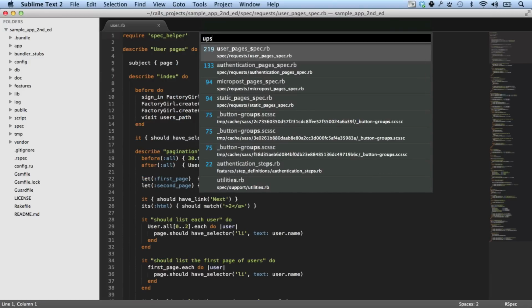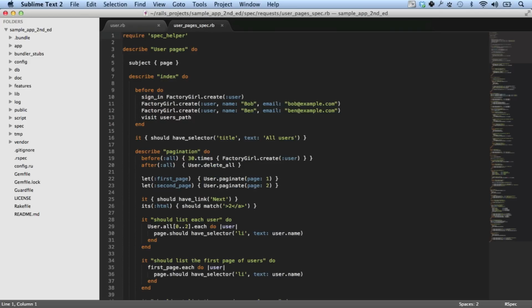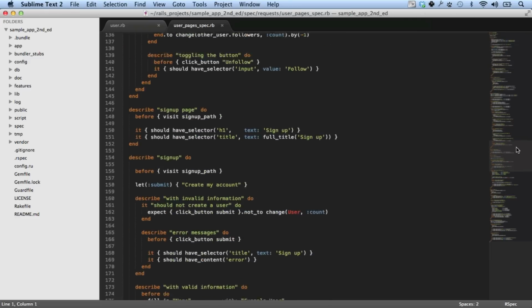Command T is, as far as I can tell, identical to Command P, and I think the reason that Sublime Text supports Command T is because that's the find anything command in TextMate. And you can see that I typed UPS for user pages spec. This Goto Anything is really smart at finding files. So typing UPS found this user pages spec based on the letters that are in the file name. I'll hit return. So you can see here that this lets you navigate a longer file.